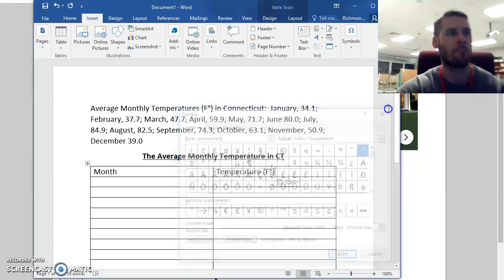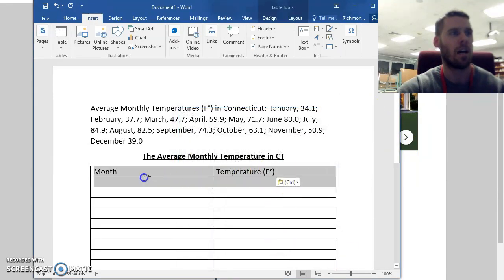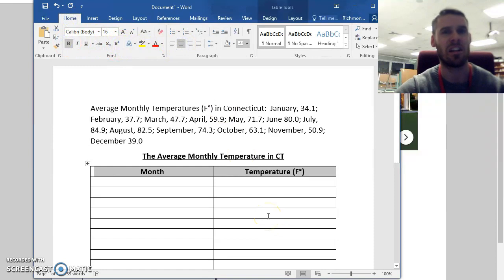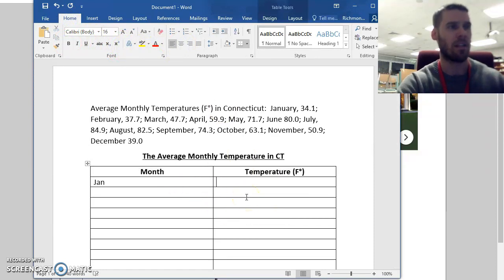Alright, I'm also going to go ahead and make these column labels bold, center them. Again, not necessary, but I think it looks neat and clean. Now I'm ready to go ahead and input my data.